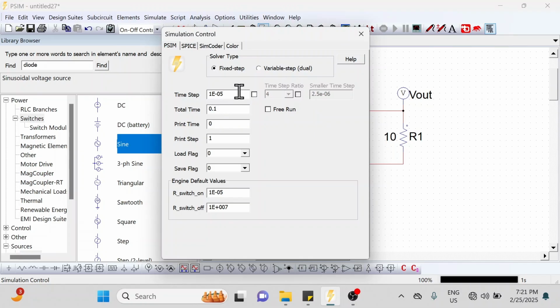The other important parameter is the time step, and this will come in handy when we deal with high frequency. So for the moment we'll leave it as it is, but when we go to the domain of DC to DC converters or inverters, they will have time step as the vital parameter.